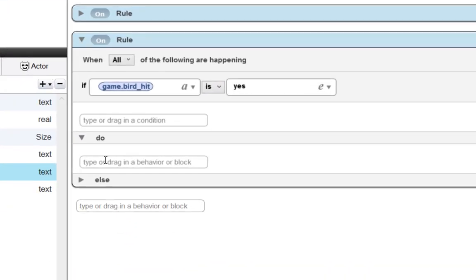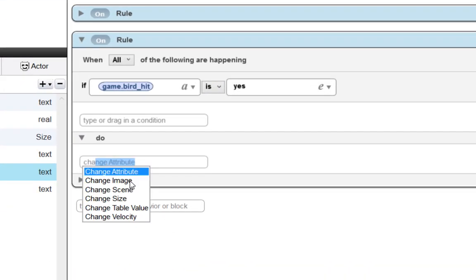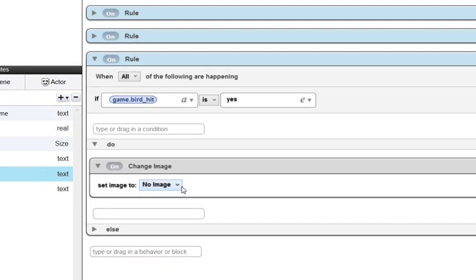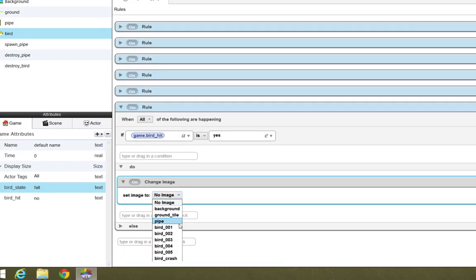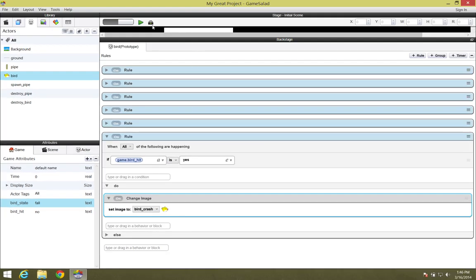So in the do section, we're going to type in the word change image. And all we need to do is select the image that is bird crash. So very simple language here. When bird hit attribute is yes, then change the image to bird crash. So let's test that out.